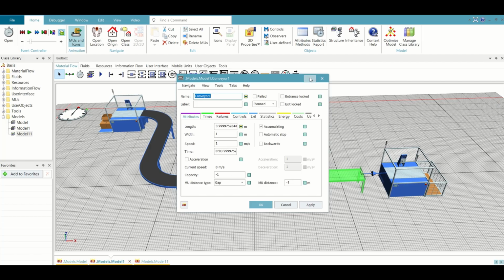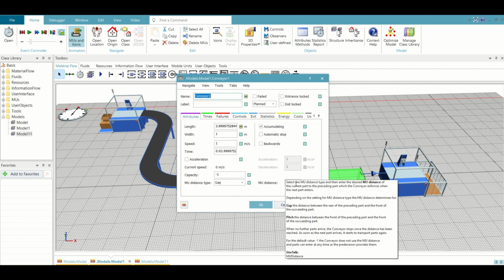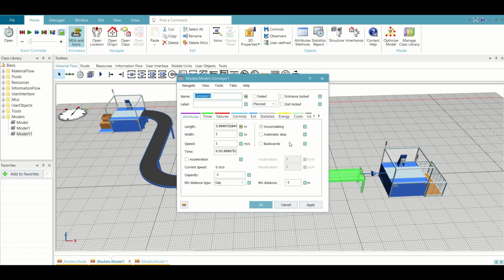If you want to understand what this capacity is, you are supposed to just bring in this question mark and put it onto this capacity. You will understand what this capacity is and the meaning of its use. This is how, in plant simulation, you can understand the function of each of your dialog boxes or check boxes and what their uses are, right? For example, if you see here, it says that the gap is nothing but the distance and things like that.